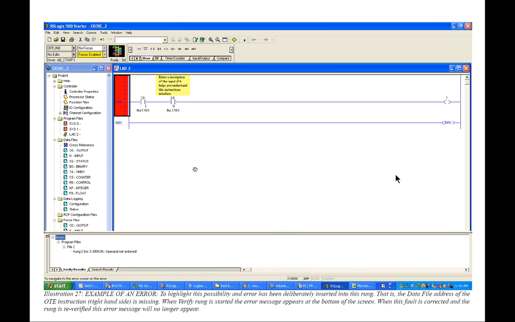Now, this is just showing an example of an error. So I haven't applied a description to this output coil. And you can see there, rung 0 error, operand is not entered. So there's no description there.